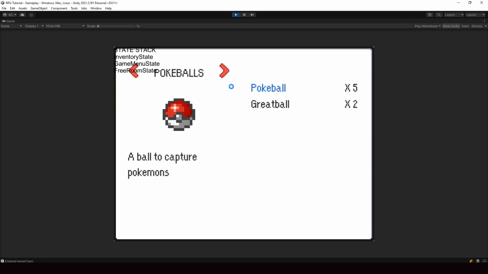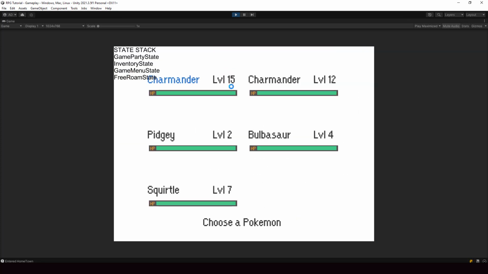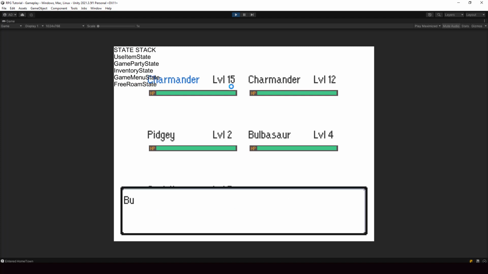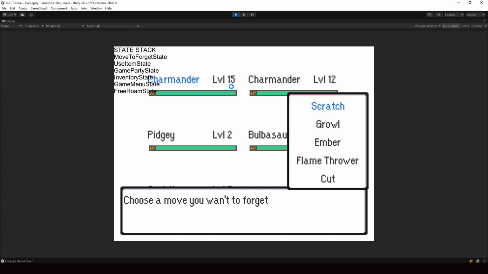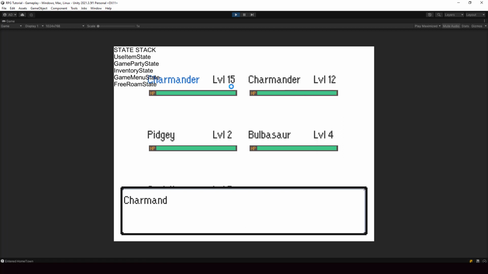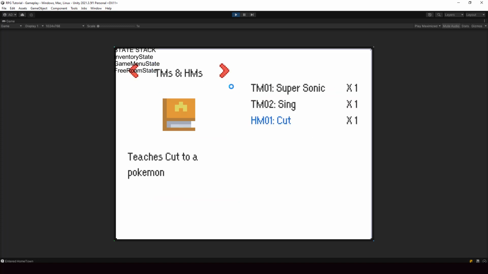Okay, so I'll open the bag and I'll try teaching cut to my Charmander. But since the Charmander already has 4 moves, we'll be prompted to select a move to forget. Okay, so let's say we want to forget growl and learn cut. So yeah, you can see that it is working properly.